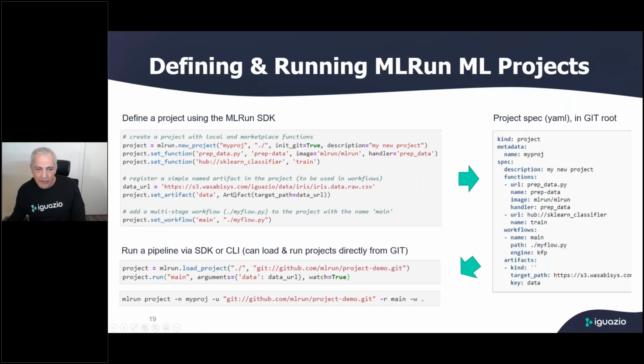Some static artifact as an input, and maybe a workflow file for running a workflow. So I can just define that in the SDK. That will generate essentially a YAML file that is stored in the root of my Git. So when I'm loading the project in PyCharm or from Git, this file allows me to essentially just run the project or do all sorts of things with that project.